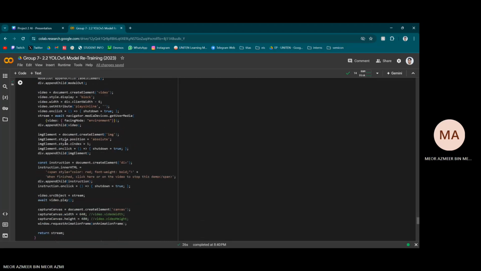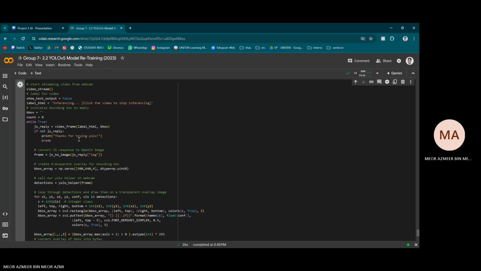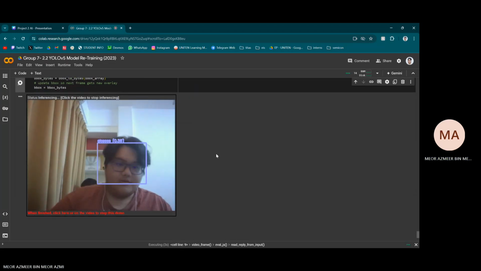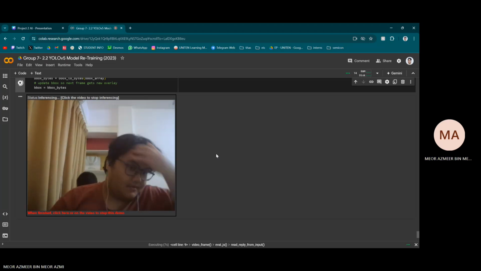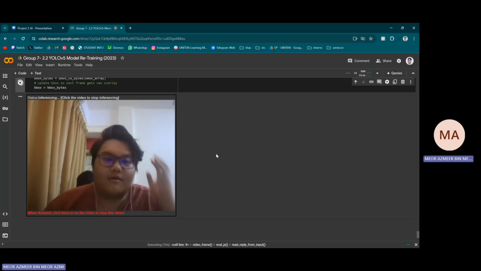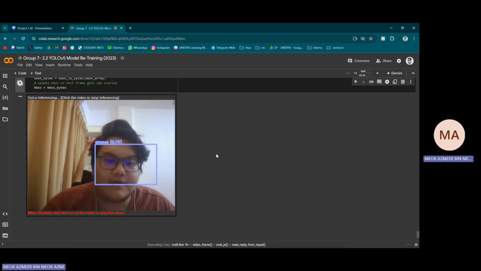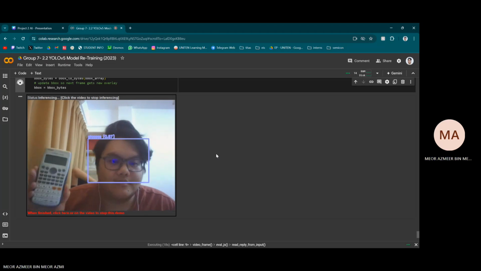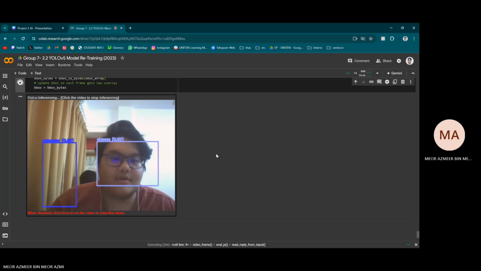So next, we go to the webcam video. Here, this is a live demo. As you can see here, it's loading. All right, so there, the model actually recognizes me. I'm wearing some glasses now, and here is the calculator. So there it is. It actually recognizes the calculator. All right, thank you.